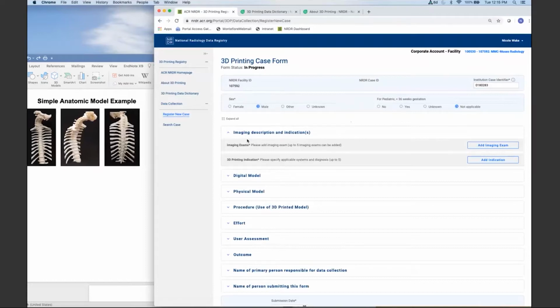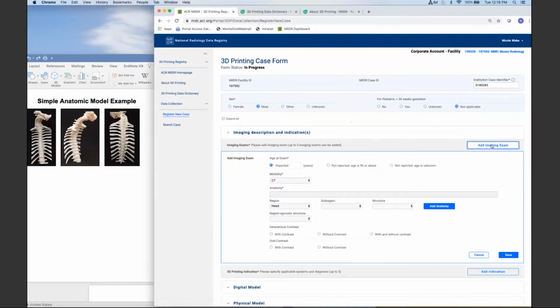So once we click imaging description and indications, we have the opportunity to add the imaging exam. So we can enter the patient's age, whether or not it's known, unknown. I'm going to just guess here because I don't remember the age of Amy's patient. And then we did a CT for the bones, and we did the spine here.